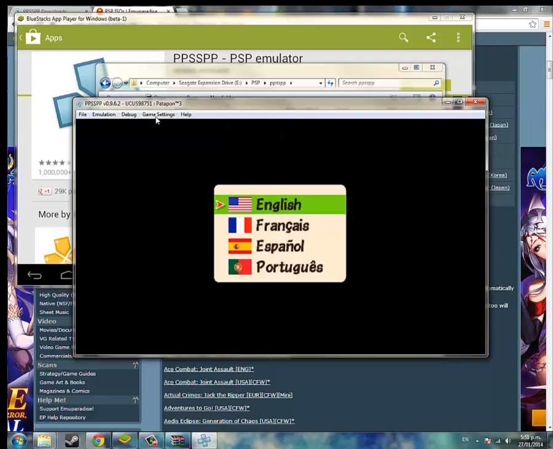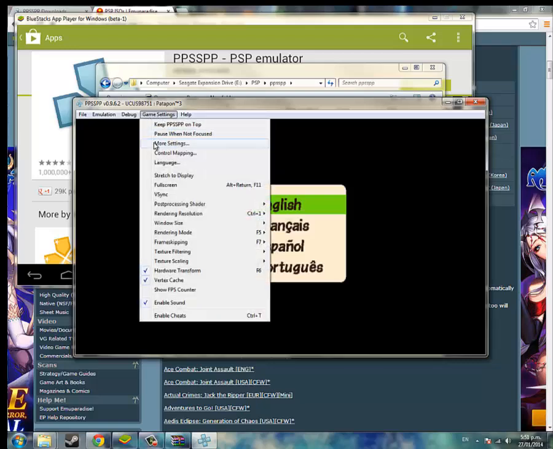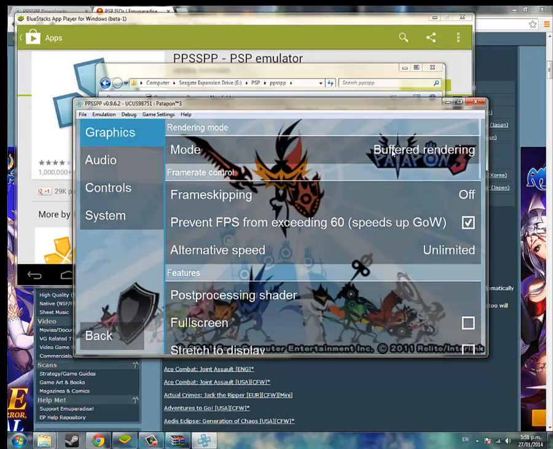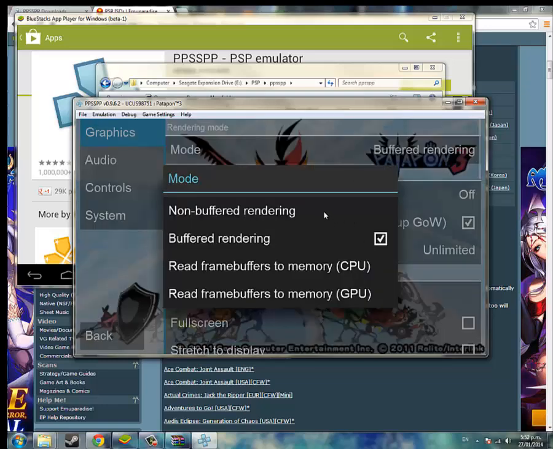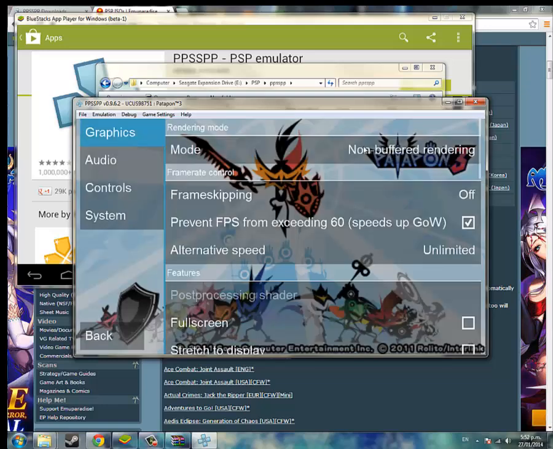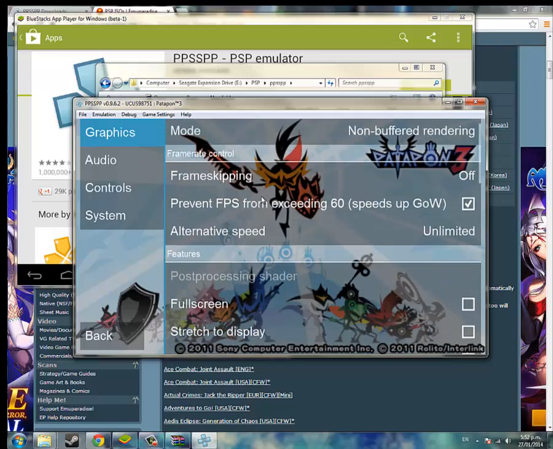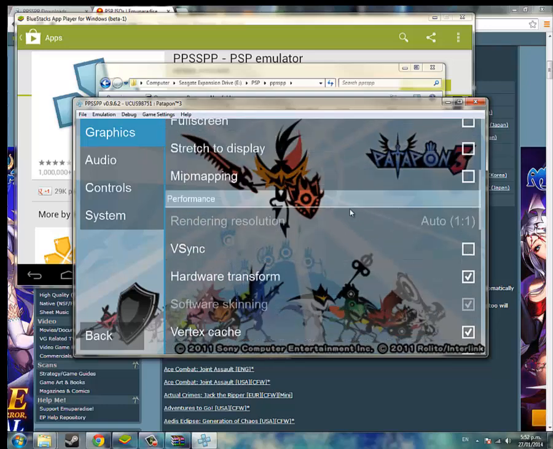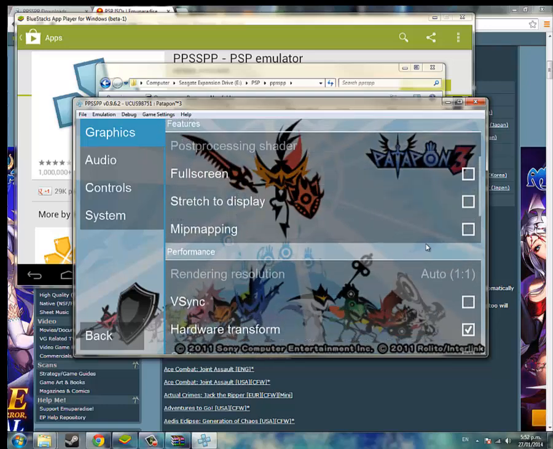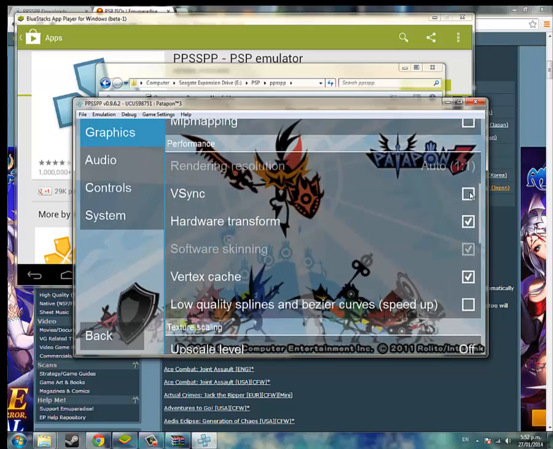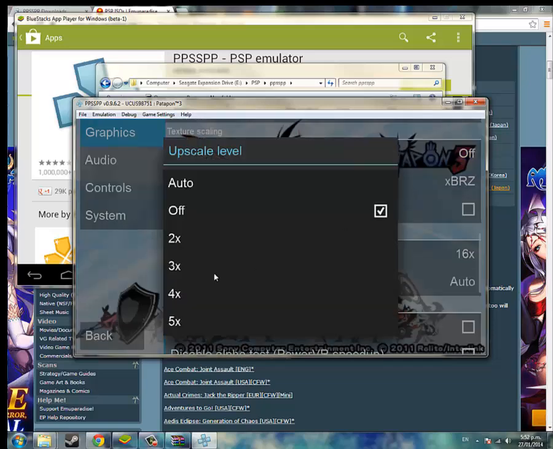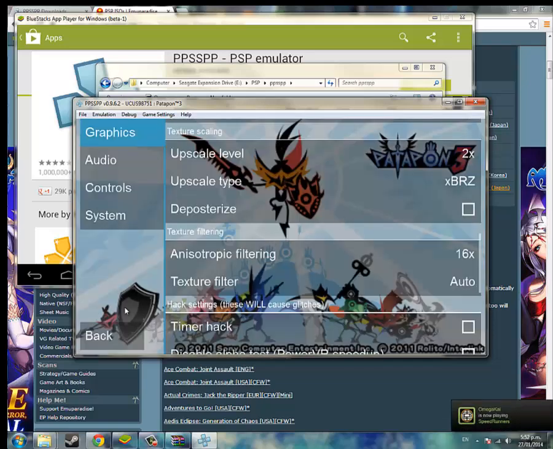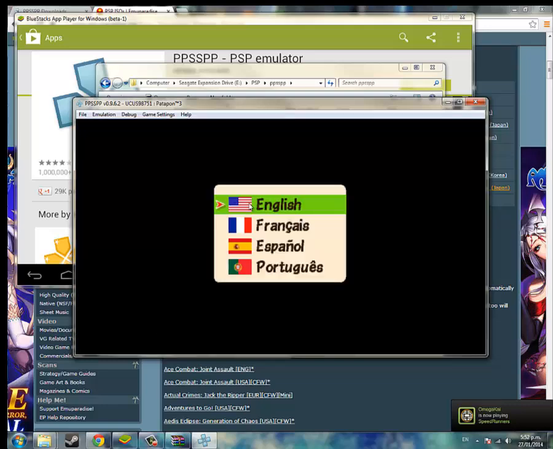Some tips for how to get the graphics better. Okay, so graphics here. When it says mode, just hit it and go to non-buffered rendering. Non-buffered rendering will make everything a lot clearer. For frame skipping, you might want to put it at auto, and make sure mip mapping is unchecked, and VSync can be on if you're on PC, but on Android it does not have this feature. And make upscale 2x, and this will increase the graphic detail. If you don't want it, just undo it, and the game will run smoother.